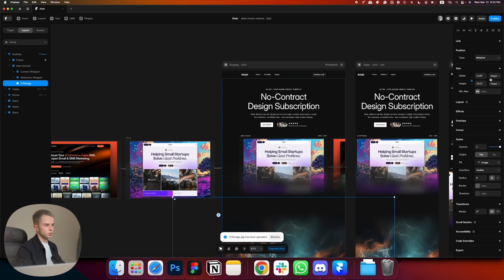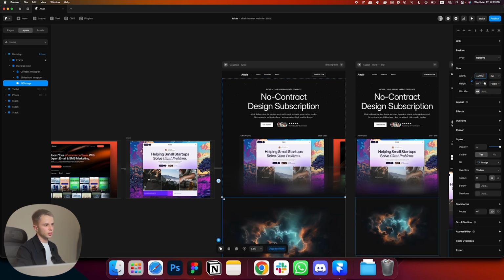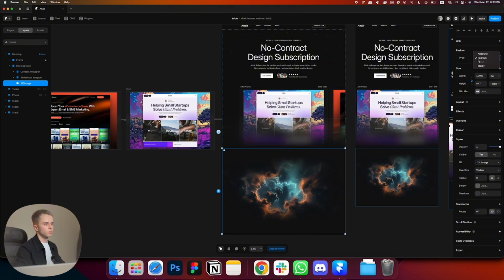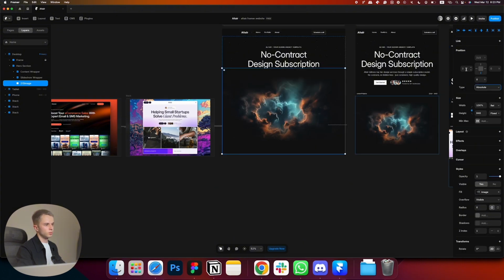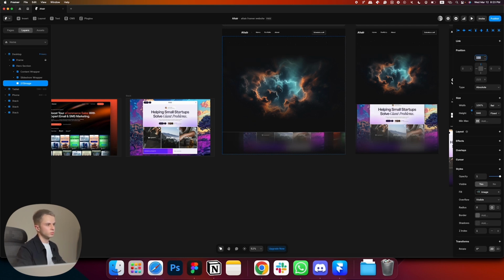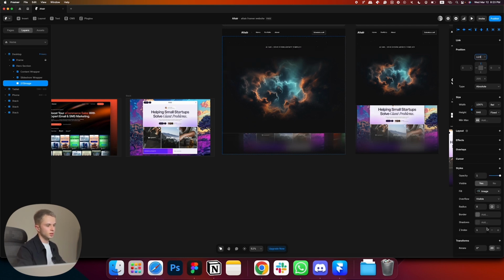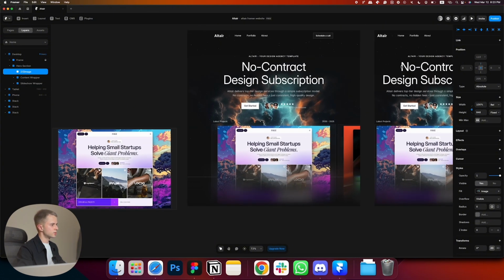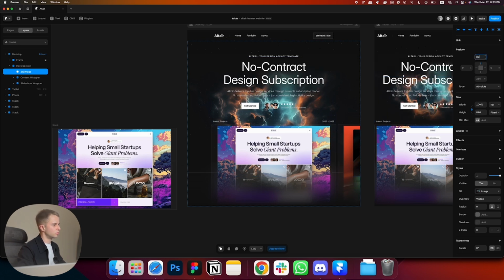I'm gonna set it to 100% width. Make sure it's locked so the height stays the same. We're gonna set it to absolute. We're gonna set it to, let's say, 200 pixels from the top, or maybe 100, 110 or something. Z-index will be 0. We're gonna drag it above everything, just like this. And let's see, let's actually do 80 from the top, or 90 or something like that.